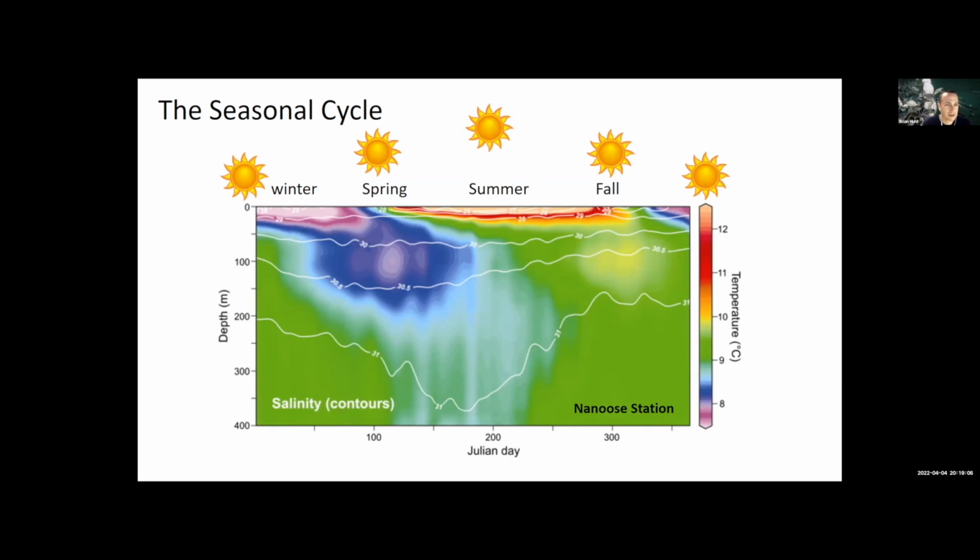Now let's take a look at how the water column changes over the season. Let's just pick one place in the Salish Sea. Say there's a marker about 5 miles off Vancouver, out in the middle of the strait. We go back there and sample it every week for the whole year. This plot shows temperature profiles from one point over the whole year, from the 1st of January on the left-hand side to the 31st of December on the right-hand side. This is actually at Nanoose Station, which is up closer to Nanaimo.